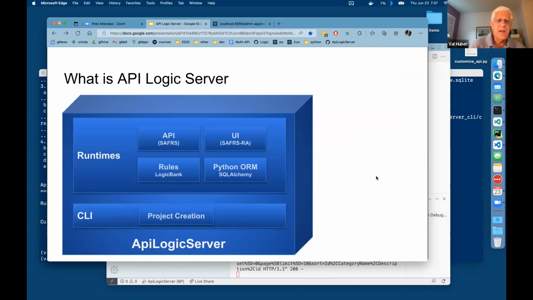So what is API Logic Server? We've seen a bit of it. What you saw was the command line interface. That was this thing down here. In addition, the thing that you install, so the install is either a pip install, just like you'd expect, or there's a Docker that you can get. In either case, the result is the same. It's the CLI plus various runtimes that are behind this application, this project. We call this an API Logic project.